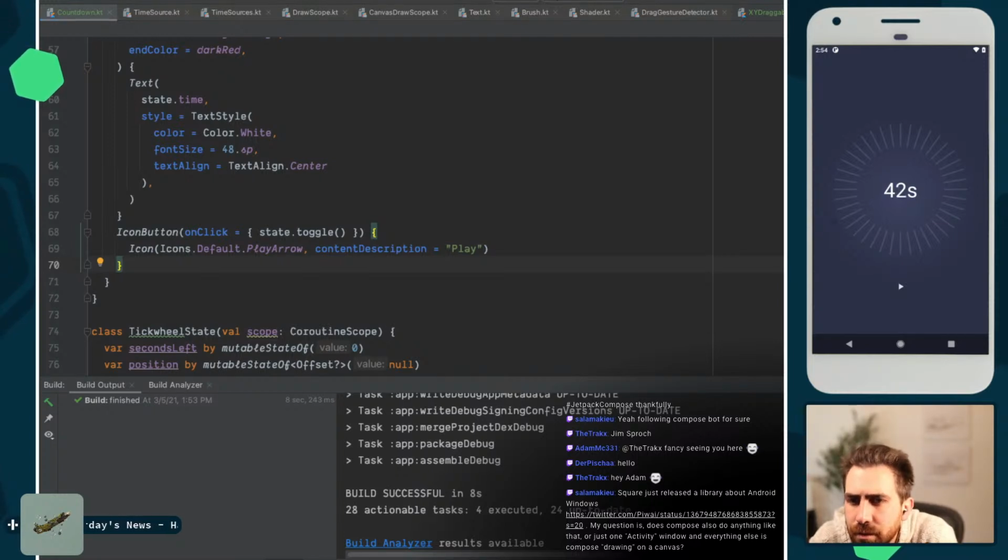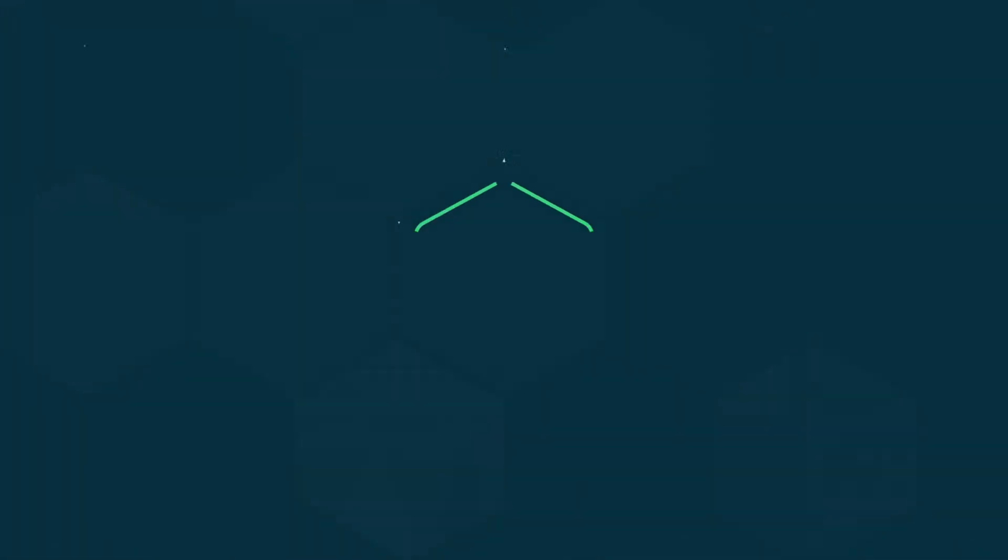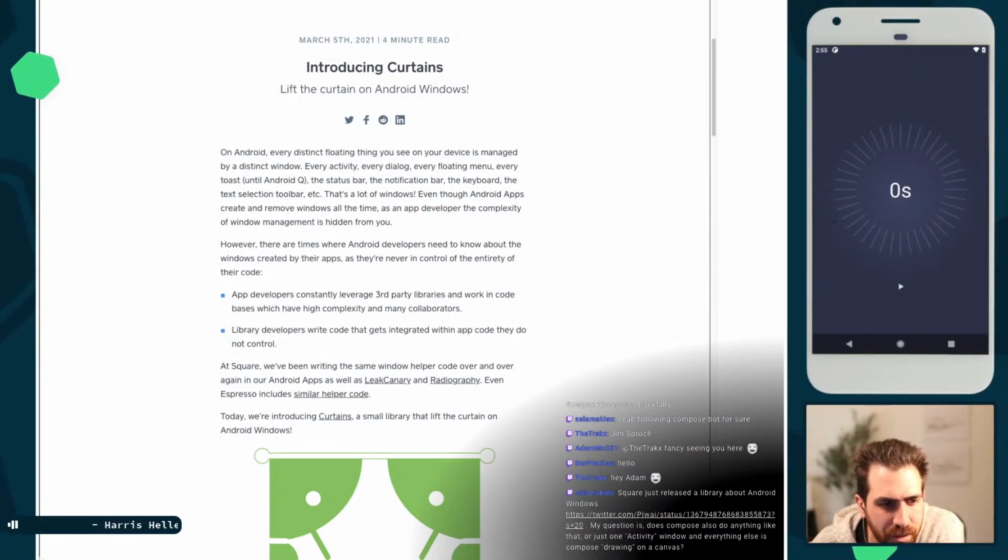Solomon Q says Square just released a library about Android Windows. My question is, does Compose also do anything like that, or just one activity window and everything else is Compose drawing on a canvas? So Compose does create other windows. I'm not sure if that is what you're meaning here. Let me take a look at this. Introducing Curtains. Right. Let's see. On Android, this is every distinct floating thing you see on your device managed by a distinct window.